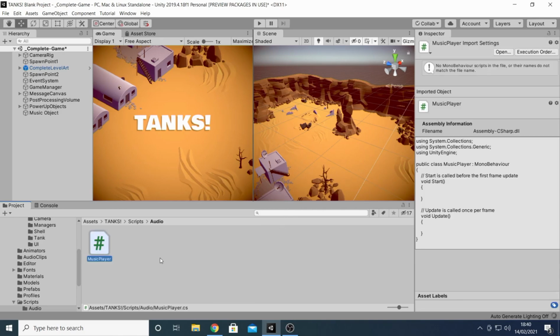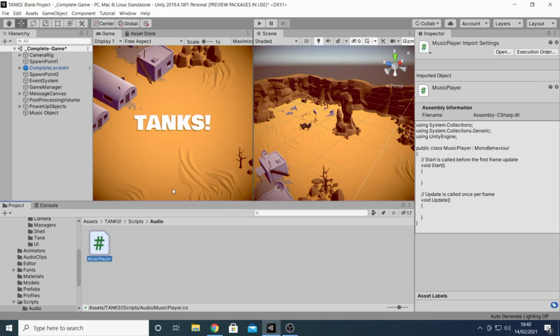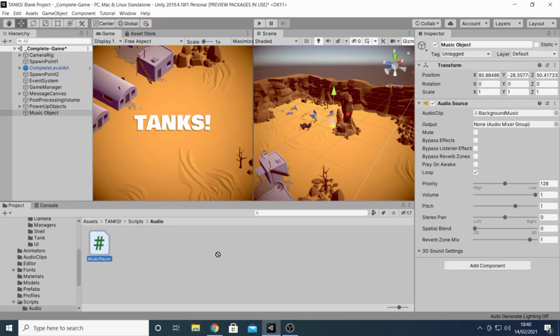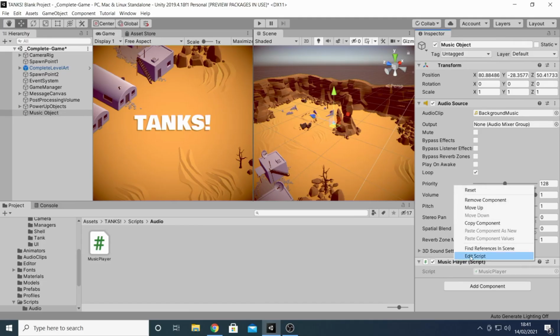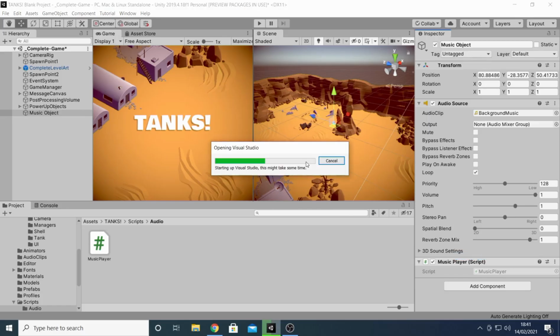Okay, so once that's been created, give it a few seconds just for Unity to compile your script. Once it's finished compiling, we can drag it onto the music object. And there we go, mine's finished compiling. So I'm going to select music object and just drag it on like that. Great, now the last thing to do is open up our script and learn how to use it to tell our audio source to play our music.